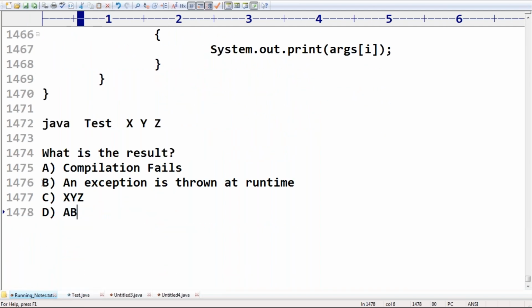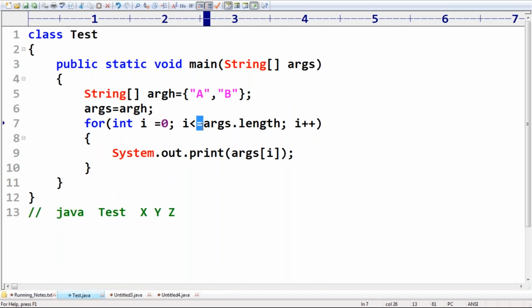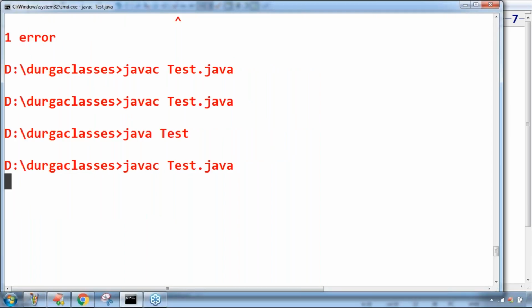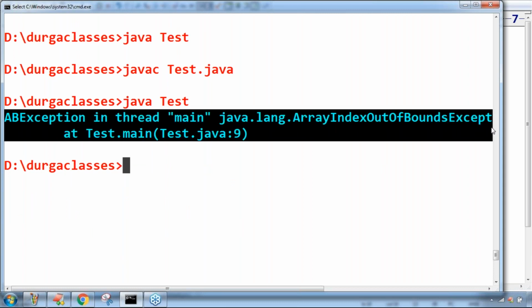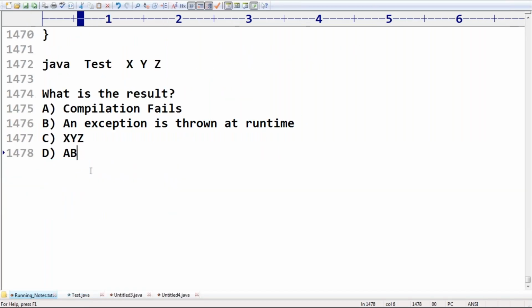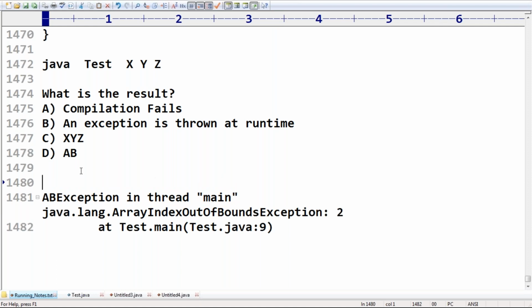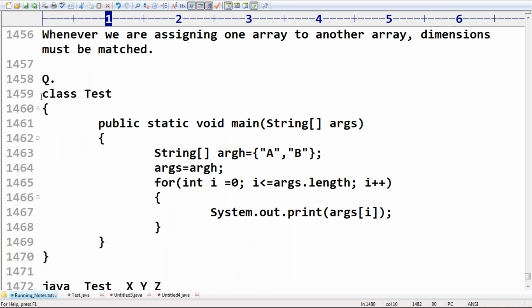So which is the correct answer? An exception is thrown at runtime. Take very special care here, the less than or equal to makes the problem. AB will be printed, and after that an exception is thrown at runtime, ArrayIndexOutOfBoundsException. So which is the correct answer? Please confirm. An exception is thrown at runtime, option B. Any doubt? Friends, are you getting the point?